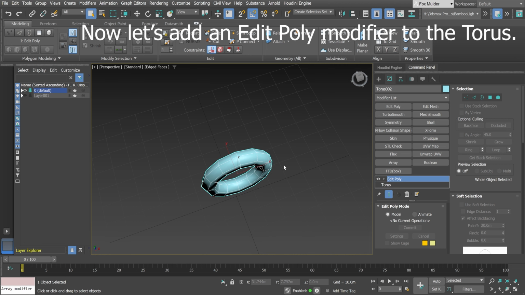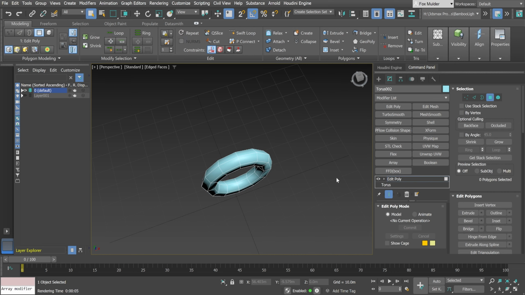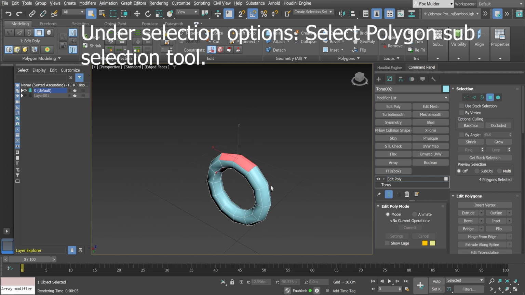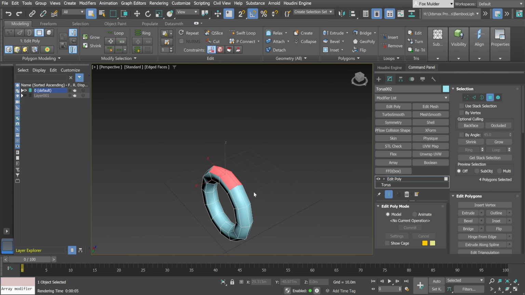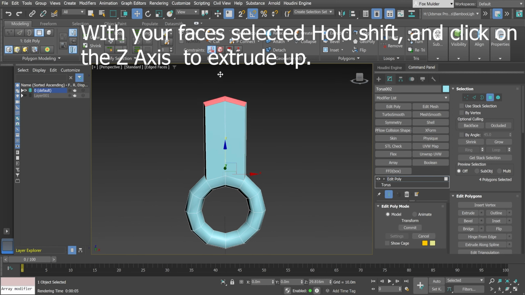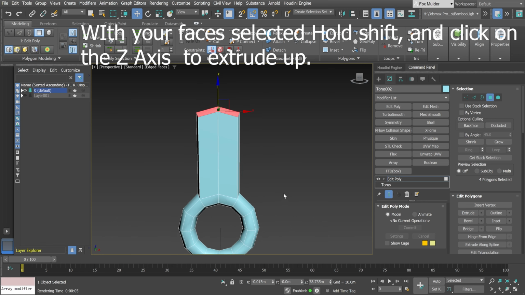When you get the poly added to it, we're going to now go over to the sub selection and add a poly modifier. Sorry, a poly selection. We're going to select the 4 faces and, holding shift, we're going to extrude on the Z axis by pulling up while holding shift.